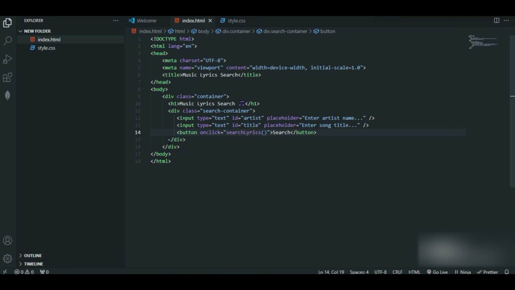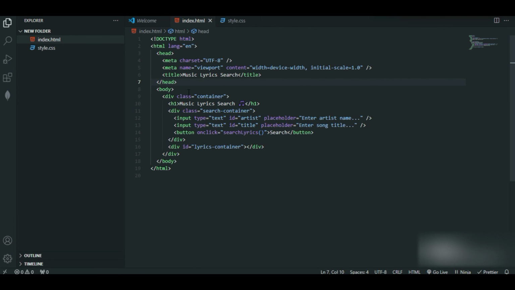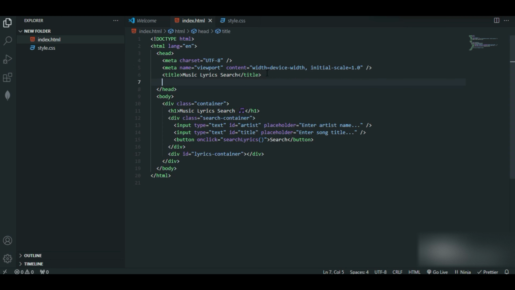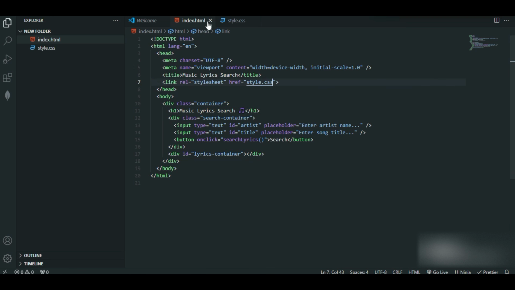Next, after closing of this div tag, I'll make use of one more div and give the ID lyrics container, right? So this is it for the HTML. Let me format this document once. So what I'll do next, let's link the style sheet. Also give the path and the name style.css.